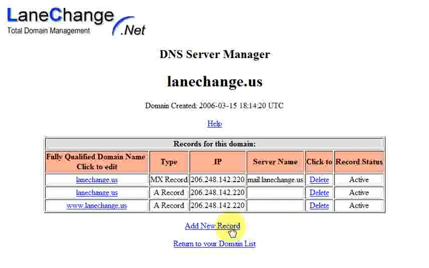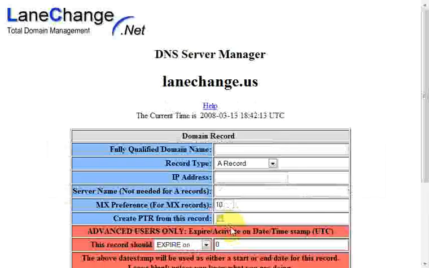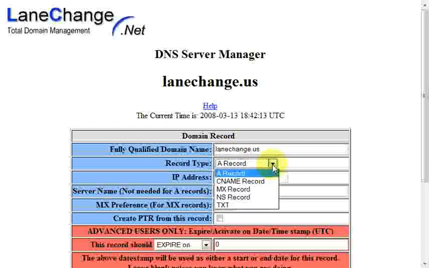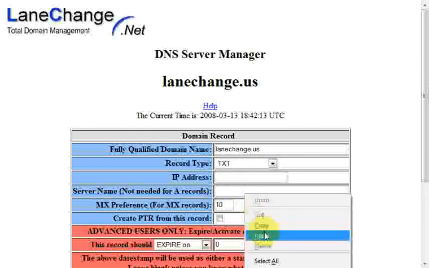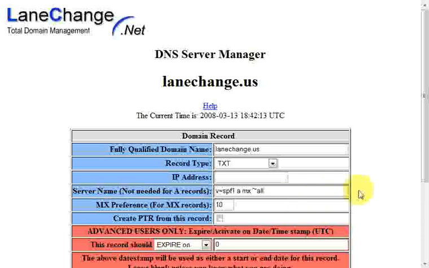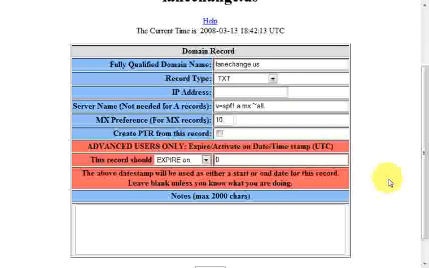First, click on Add New Record. For the fully qualified domain name, we will enter lanechange.us, our example domain name. Record type is TXT for text record. At the server name field, we will paste the string of text we copied off the openspf.org wizard page and click Submit.